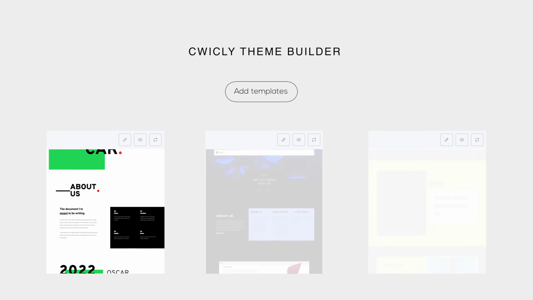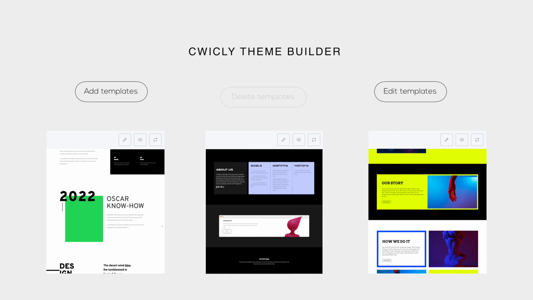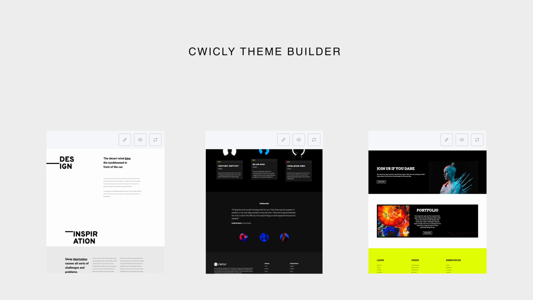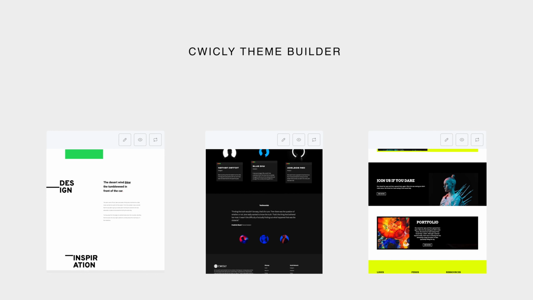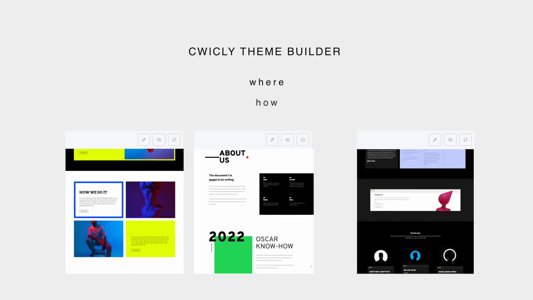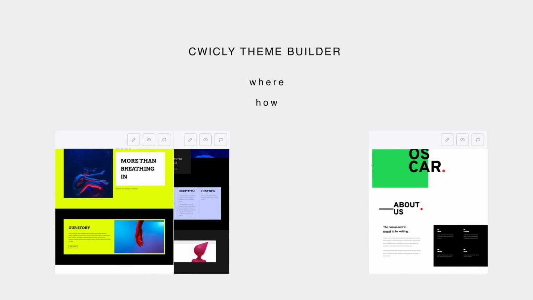Using the Theme Builder, you can add new templates, edit existing templates, or delete templates. Most importantly, it helps you manage the different conditions you want to apply to templates to specify where and how they appear when a user navigates your website. This can be used to apply conditions to a template so that it appears on an archive page, a single post, a product page, etc.